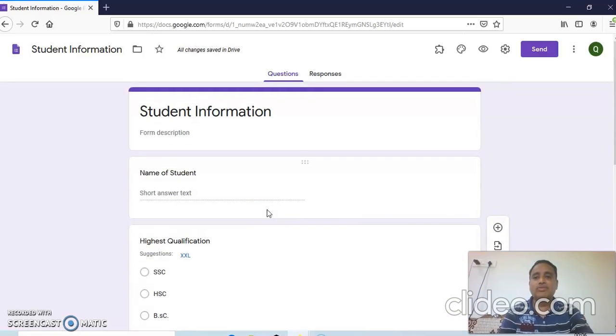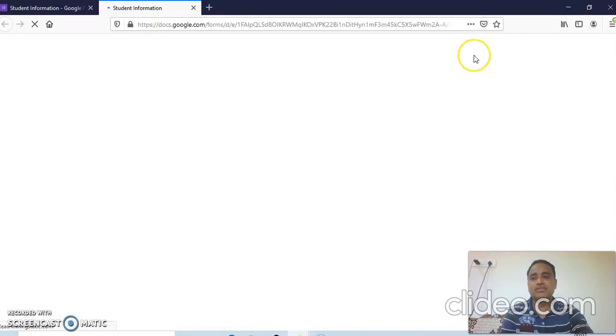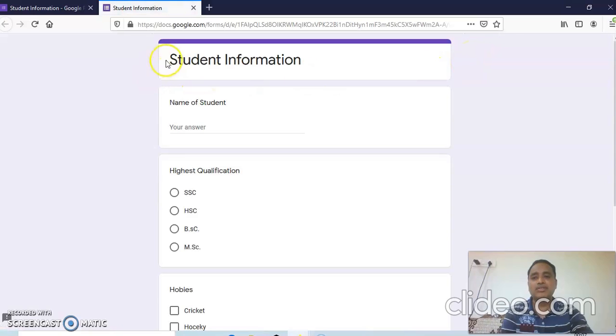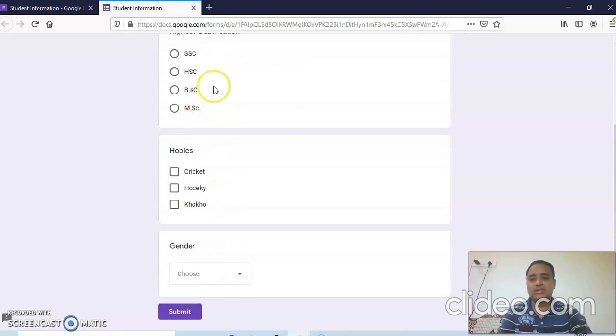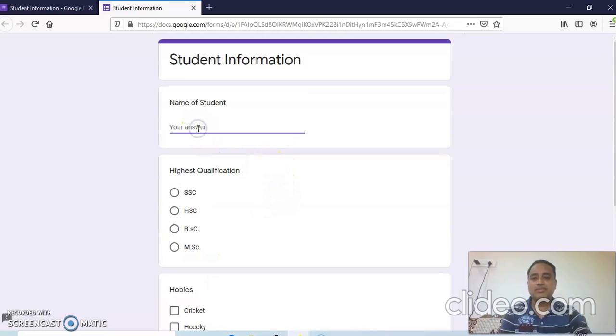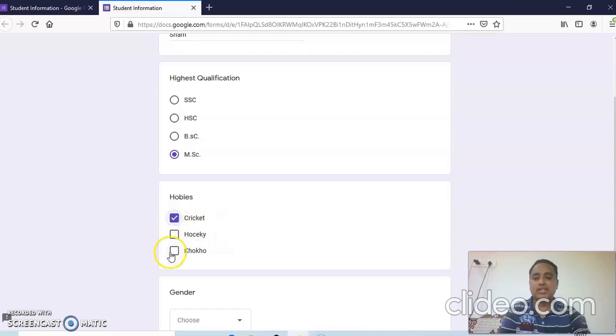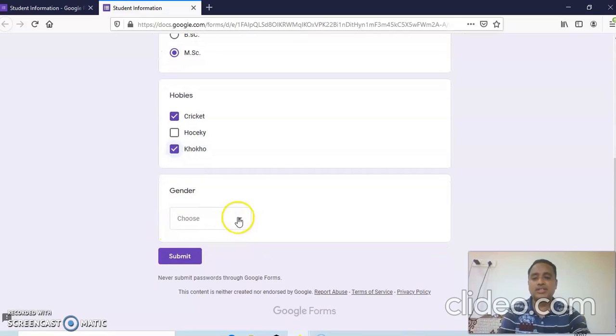If we want to see how it will look, we have to go for preview. Once you go for preview, it will show how the form will look. Now this is your form: student information, name, highest qualification, hobbies, gender, and you can submit. Now we have to submit one entry. Student name is Sham, highest qualification, for example MSc. Now you select cricket, Coco. Now gender, you can select male, and now you submit.